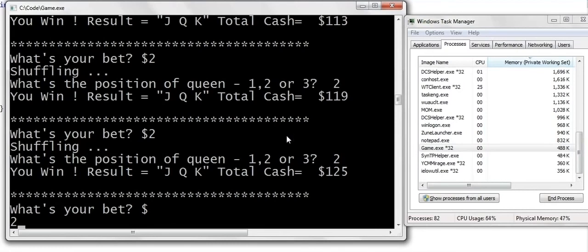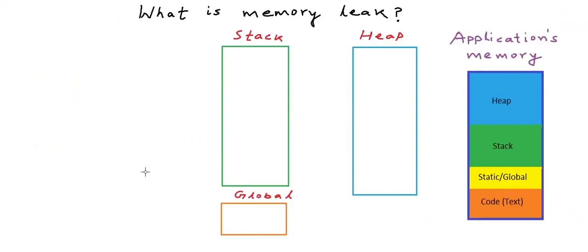So why is it happening? Why was it not shooting up when C, the character array, was on the stack, and not on the heap? Let's try to understand. I have drawn sections of application's memory here, and let us now see what really happens in the memory when we are playing our game.